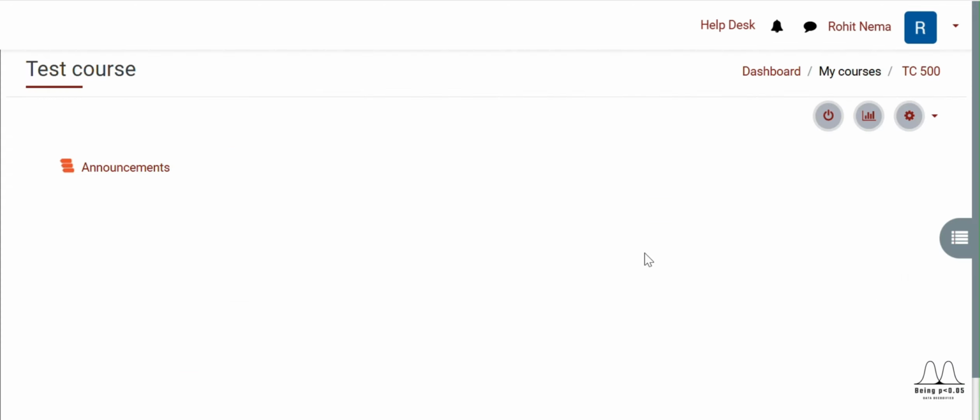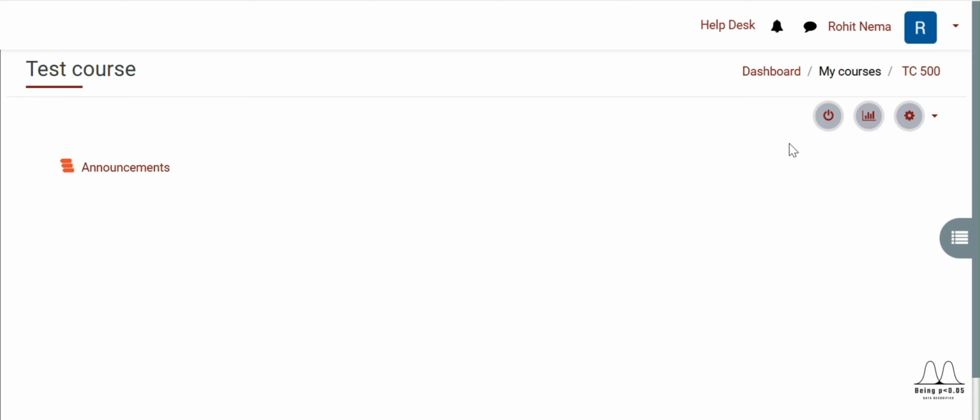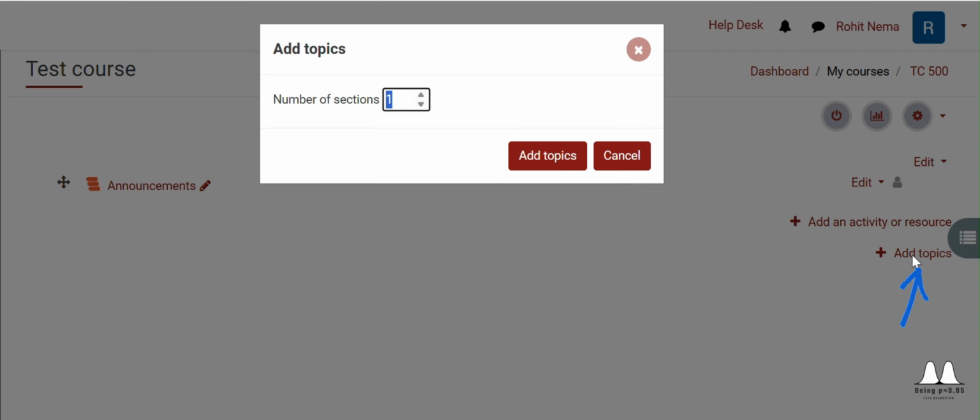Once you are here, you'll see this particular setting icon. Once you click on it, the very first option is turn editing on, so you need to click on it. Once you do that, these two additional options will start appearing apart from these two edit buttons. When you need to create a new topic, you'll click on this add topic.